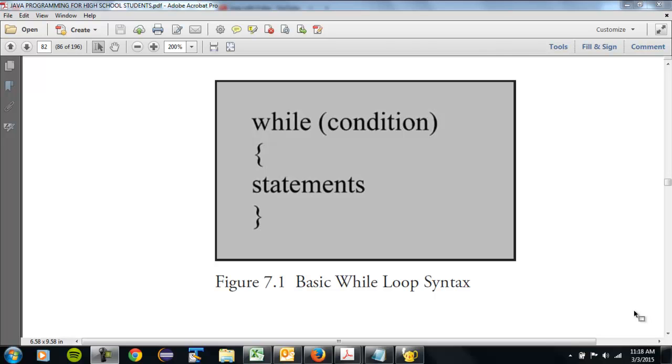Okay, now we're going to begin chapter 7 in the book on loops. I'm on page 82, and this figure, as it says, shows the basic syntax for how a loop works. It looks very much like an if statement, except we substitute the word while for the word if. And then we have our condition we evaluate, and if that is true, then what's inside these curly braces will execute, and it will continue to loop through this until the condition is false.